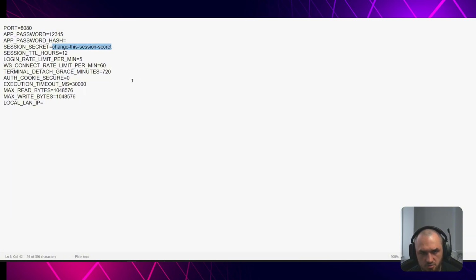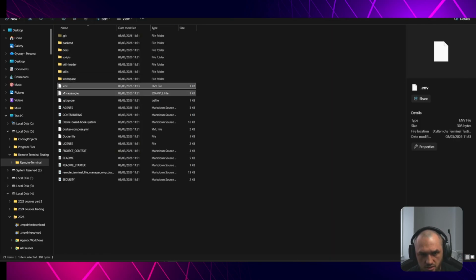Session secret, we're gonna put 5, for example. And here on auth cookie secure, you have to put 1. And that's it. Just save this. And now this .env file will be used in order to access your terminal.